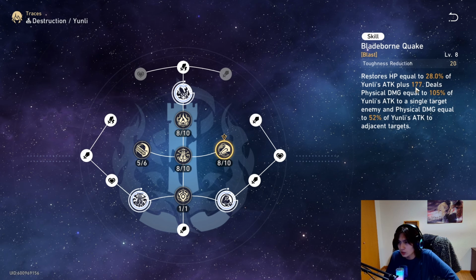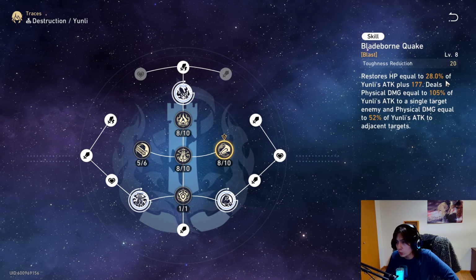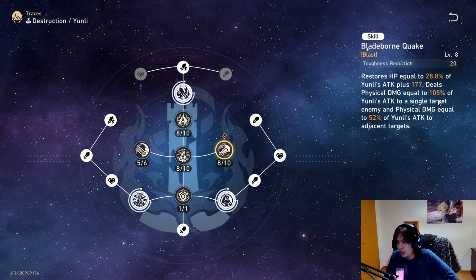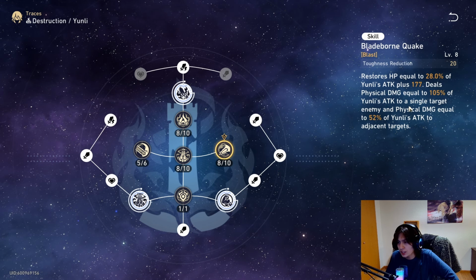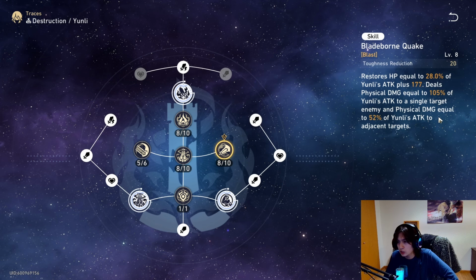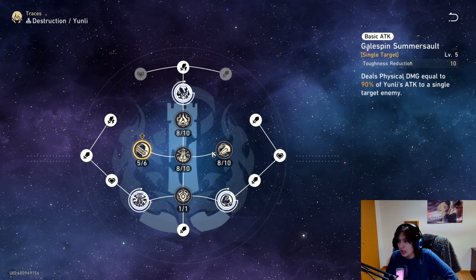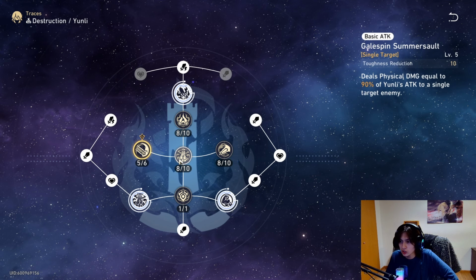Let's see, the skill restores... Really, your skill restores HP? Okay. Equal to 28% of Yunli's attack plus 177, and deals physical damage equal to 105% of her attack to a single target enemy. Okay, yeah, that's the one thing. Her basic attack doesn't do anything special.